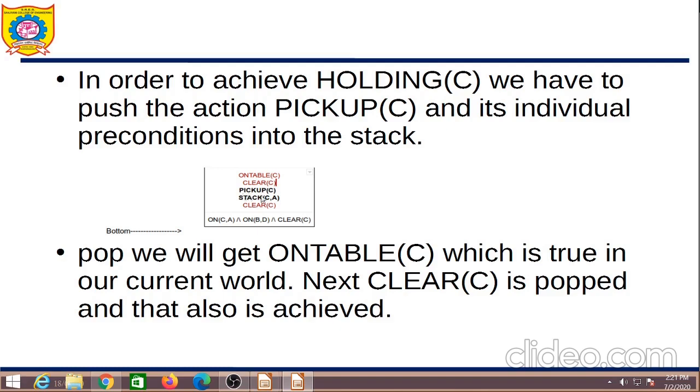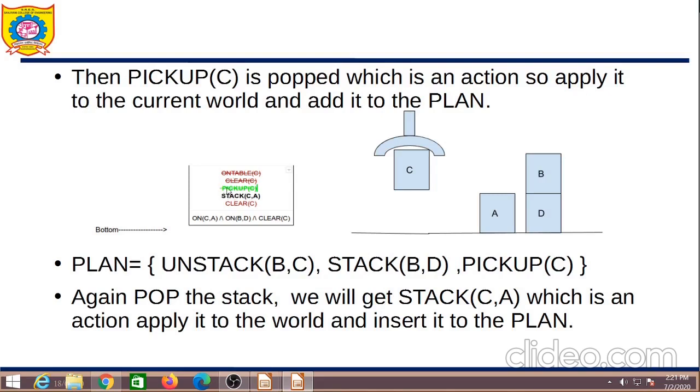So we are pushing pick up C. Again we are pushing the preconditions for pick up C. What are the preconditions? C should be on the table, and C should be clear, with nothing on top of C. So pop on table C, it is there on the table, so no harm. Then pop clear C, it is also true, no harm. So what has come then? Pick up C. You pop pick up C, take this action and put it into the plan. So C is there in the arm of the robot.